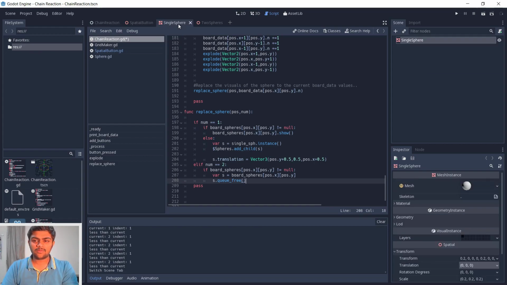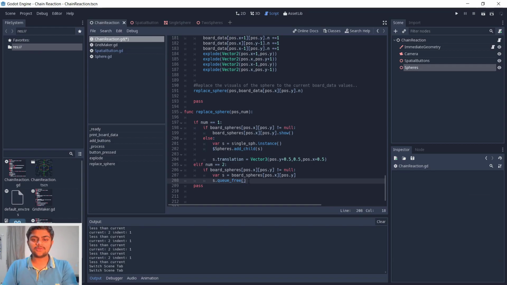Yeah, we probably have not used the queue_free function. The queue_free function is used to actually destroy an object, an instance of a scene. There are two types of functions: the free function and the queue_free function. The free function is useful if there are a lot of objects that you need to delete at once, because they are going to be deleted immediately.